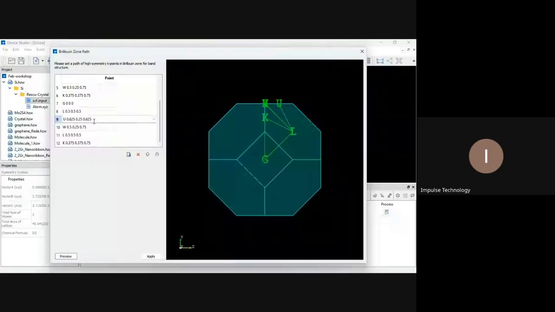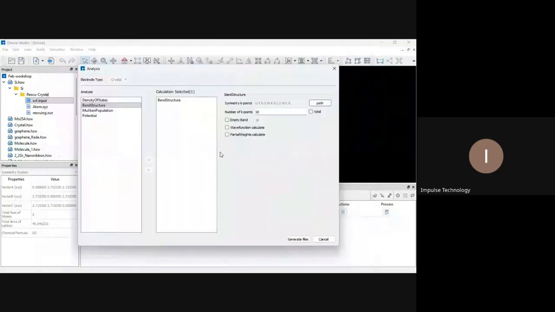You can also modify these points. You can give different values, and you can move up and down by clicking on delete, move up, move down, and you can add new ones. Click on preview and apply, and you can see the number of K points also, and you can find the partial weight calculation also. Click on generate file.